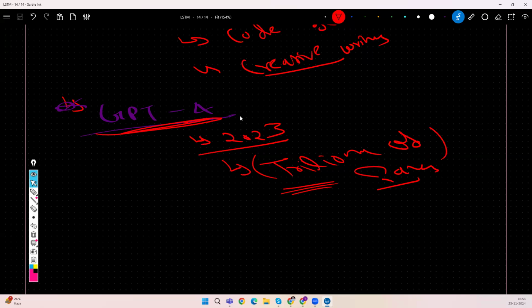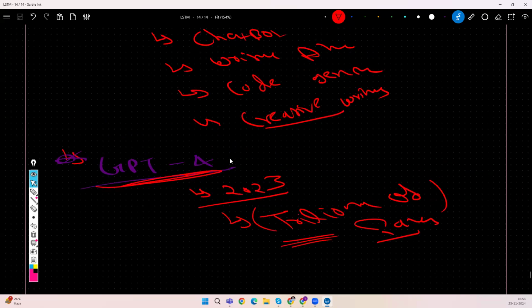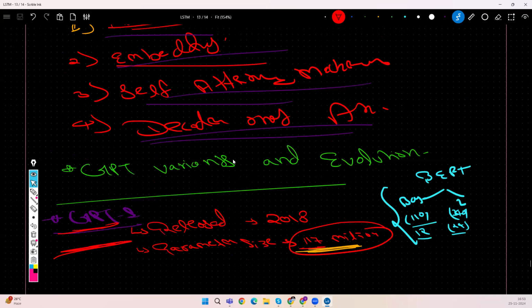Okay. Now, apart from this one, we can develop applications like healthcare, education, content generation. So these are some of the applications that we can develop. Okay. So these are some of the variants that we have for GPT, guys.